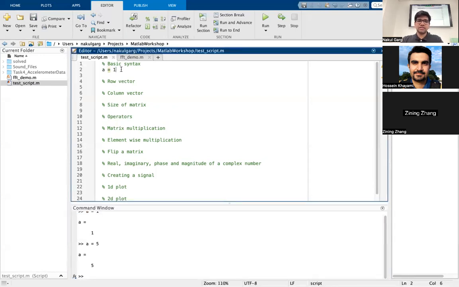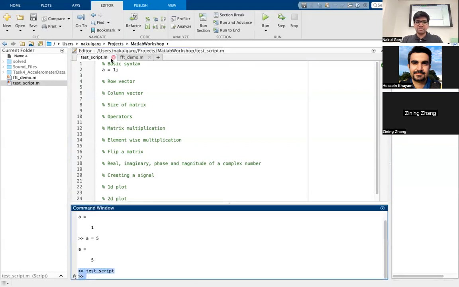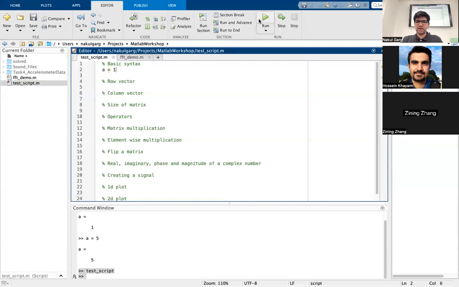Now in the script, there are two ways to write the statement. If you write a equals 1 with a semicolon, that means it will make the variable, but it will not print out this variable when you run the script. So let me run this script for you. I have a button, run. And it ran the test script, but it printed out nothing. But if I remove the semicolon and run it, it runs the script and also prints out the value. So this is a very good trick to debug your code while you're working. All right, so comment it for now.